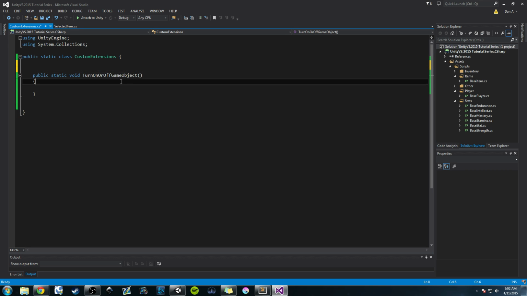So here, in order to do that, you need to go ahead and add a specific argument. And this argument is going to use the keyword this. Then it's going to take a type. So whatever type you want to have this extension method on. And for us, we want to extend off a GameObject. So this GameObject, and we'll just go ahead and call it go for game object. Lowercase g, capital O. So this says public static void TurnOnOrOffGameObject, this GameObject go.